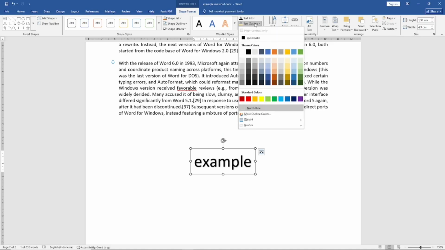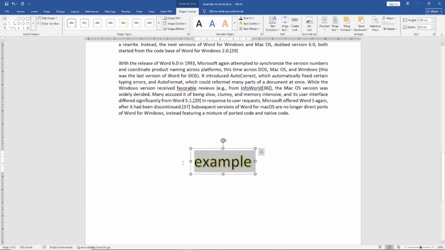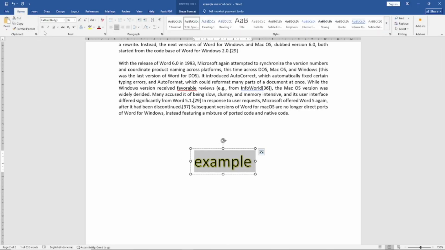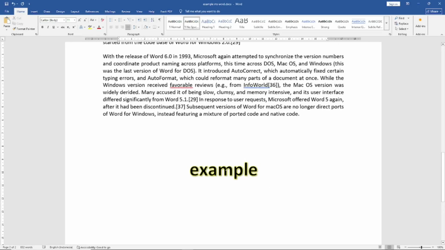Now, if you want to set for the text outlines, you can click in here, text outline, and you can set the color. Like I will set into this red color, or you can set into yellow color. It will create the outline text. You also can bold the text to make it bigger to view the outline text.